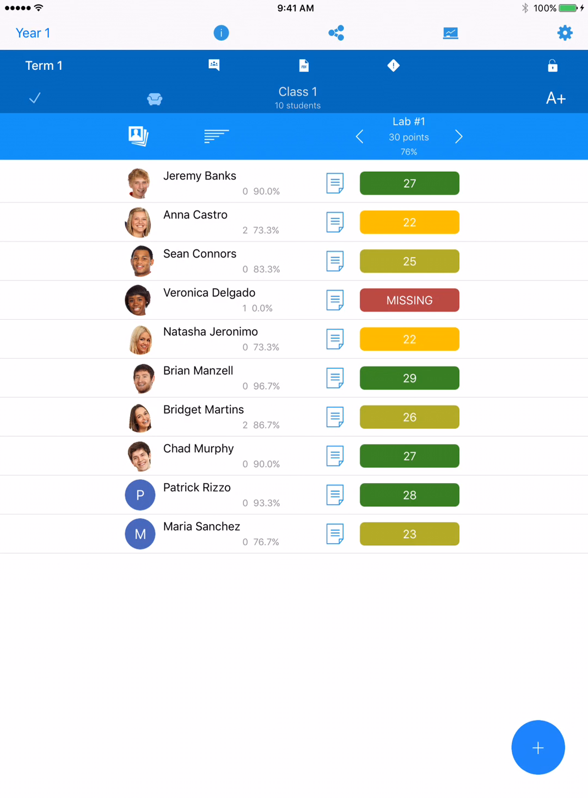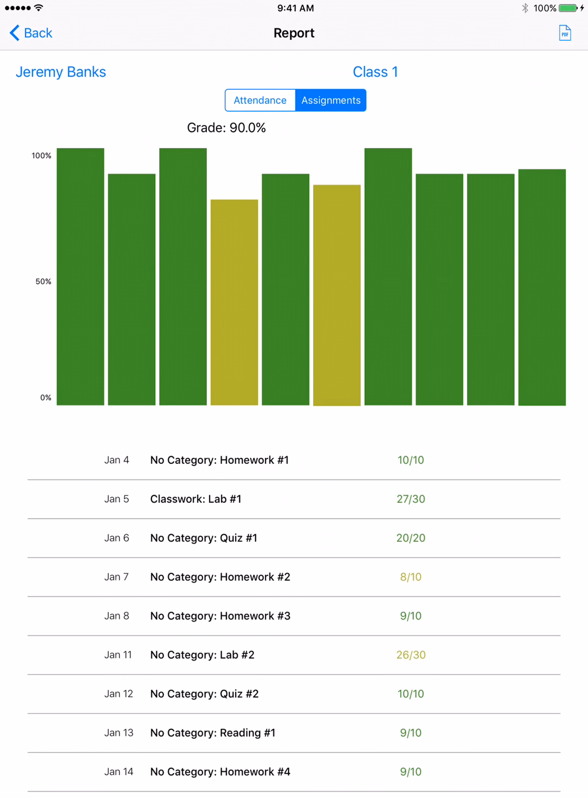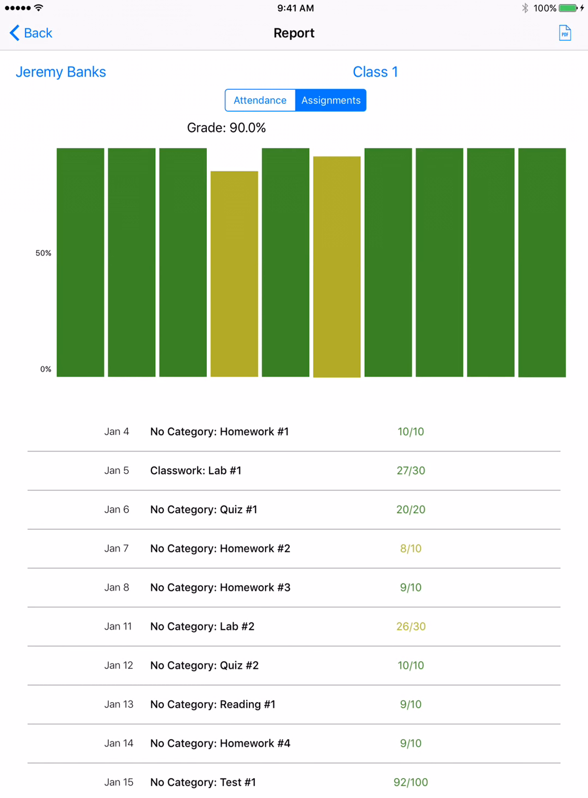Lastly, if you tap on a progress report, you'll see very easily that now where the assignment name appears, you also see the category first. So you can see everything except lab number 1 has no category. So you need to go back and correct those.